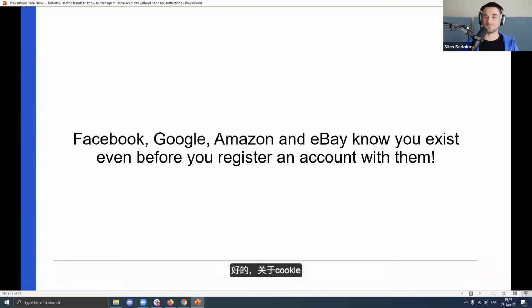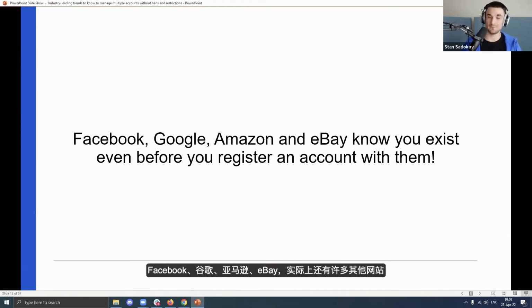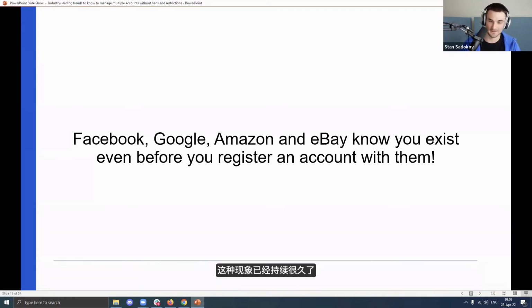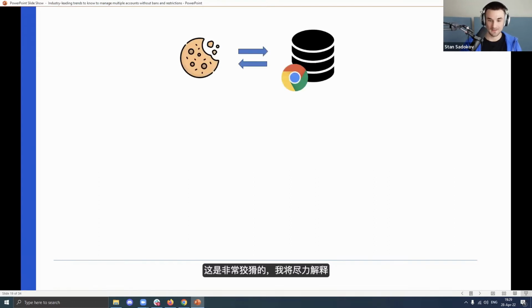Okay, so cookies. You know about this or you don't, and we will go into more technical details for those that know about this and how you can utilize it. Facebook, Google, Amazon, eBay, and actually many other websites know you exist even before you register an account with them. This has been like this for a long time. They can know this by reading cookies. But how do they do that exactly? It's very tricky, and I will try to explain.